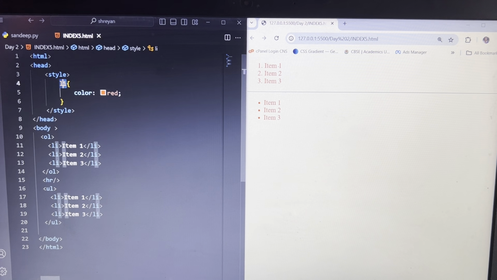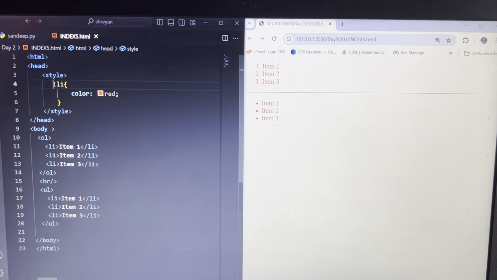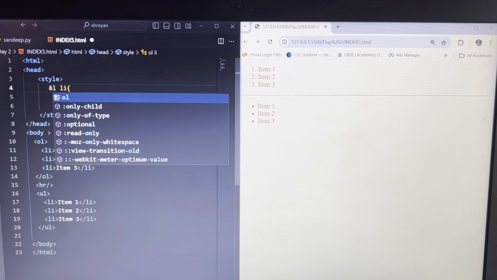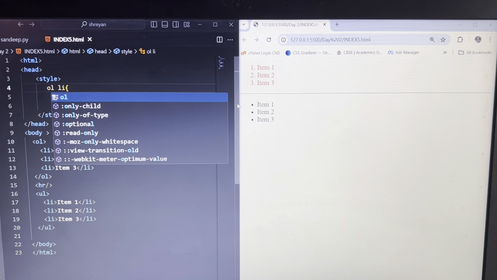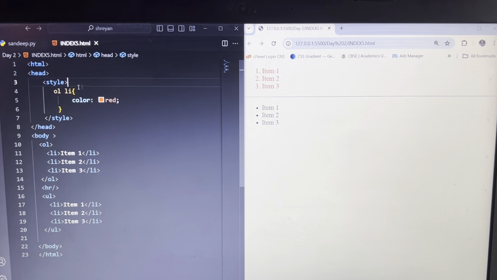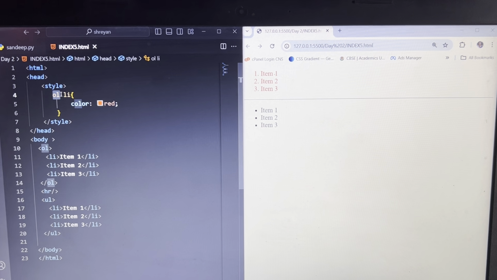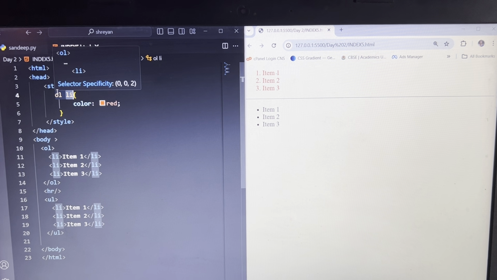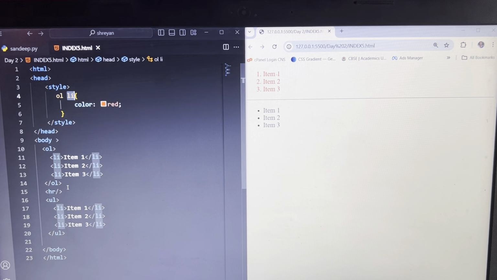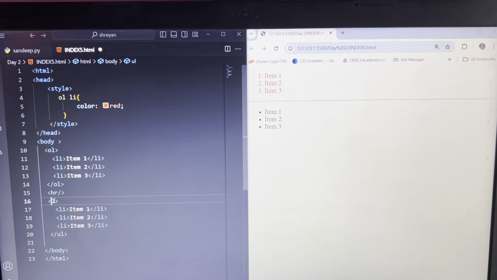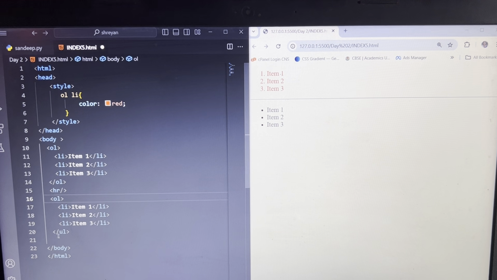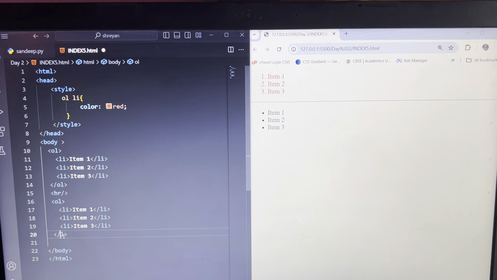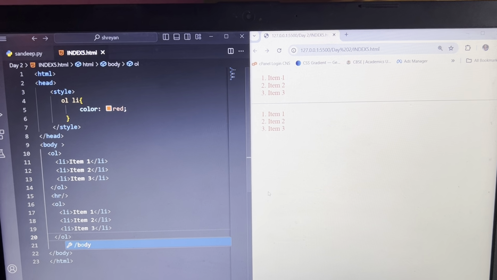But if I want only the LI tags of OL to become red, I can mention that also. So I have mentioned the LI tag of this OL tag will become red only. If I change the tag to OL, then only it will become red, otherwise it will have its own color only.